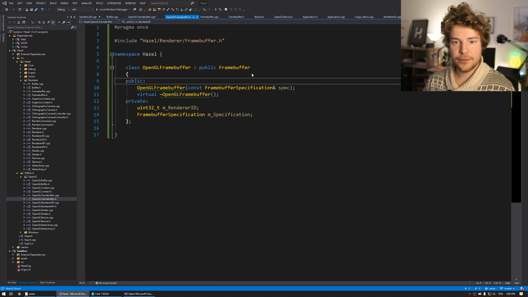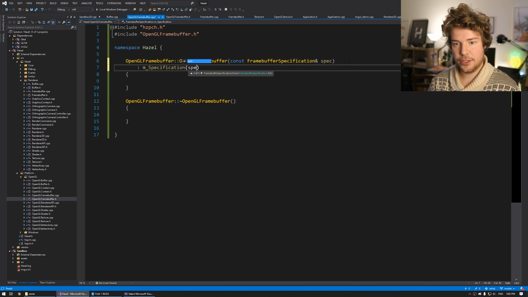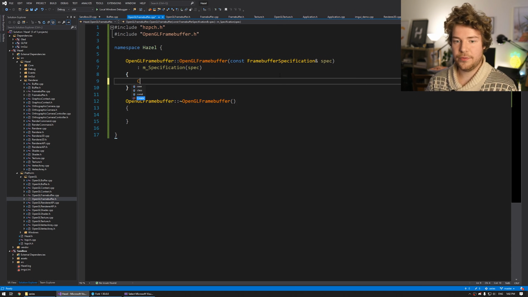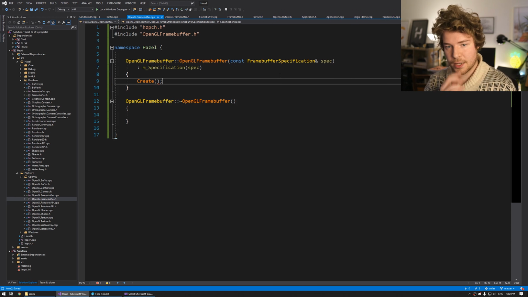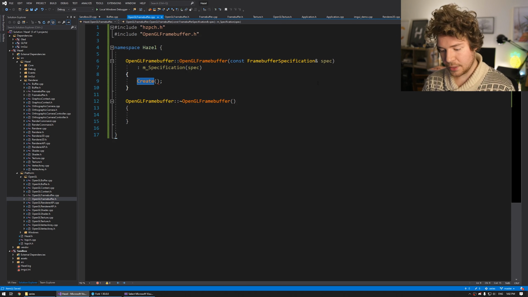Let's create this stuff. Specification. Okay, so the idea here is we want to actually create the frame buffer. So we'll type in create, and the specification has been set.